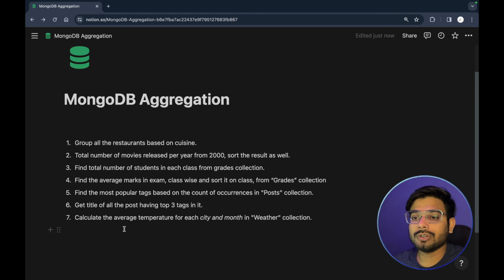So this says calculate the average temperature for each city and month in the weather collection. So here we need to group city and month all together, and then we have to calculate the average on the basis of temperature. So let's have a look at the weather collection, and then we can start writing our queries. So let's go back to Mongo.